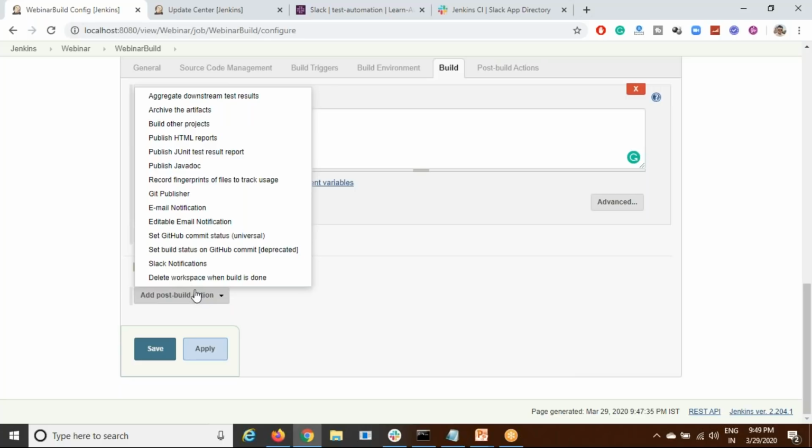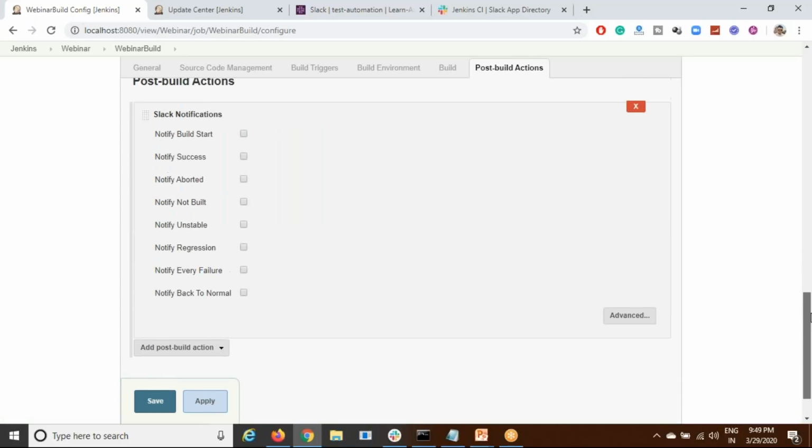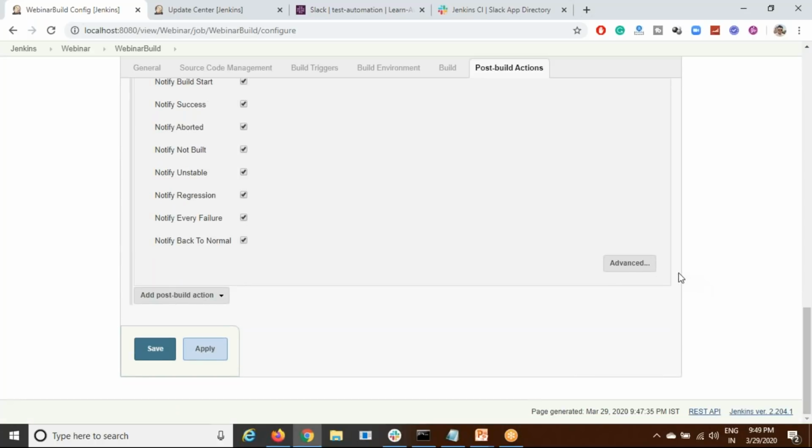Click on post build action, and you can see this option called Slack notification. Till now we just used email notification, editable email notification, archiving the result, publishing the HTML reports. But right now we are going to send a Slack notification. You can see these options for when you want to notify. We can select that we want to notify whenever the build starts, succeeds, or is aborted. You can select all the options, and if you don't want to select all of them, you can select only the ones relevant for your build. Now the main part is the advanced section.